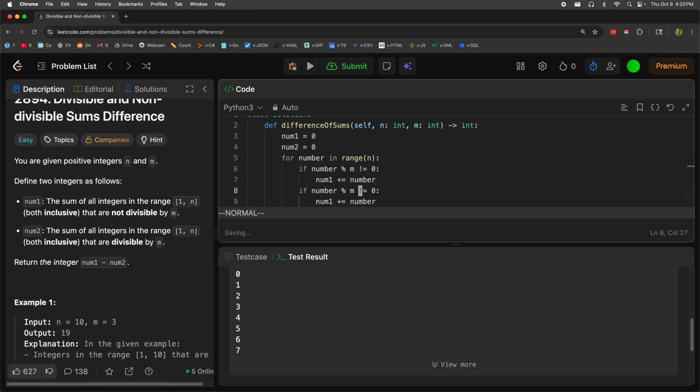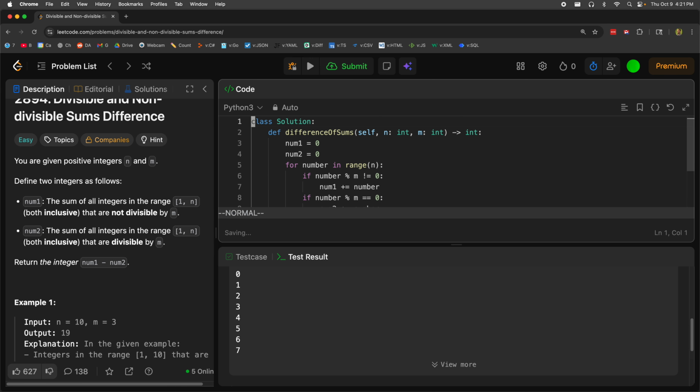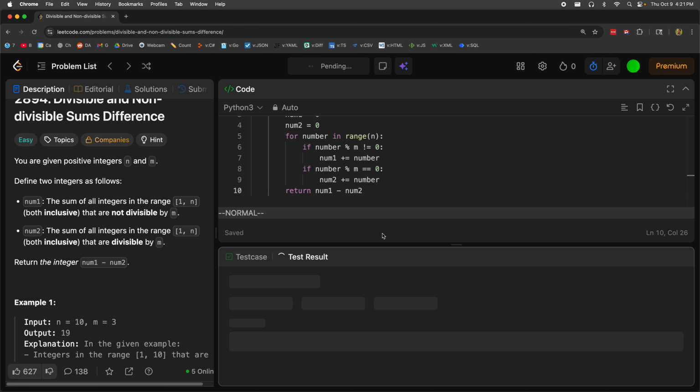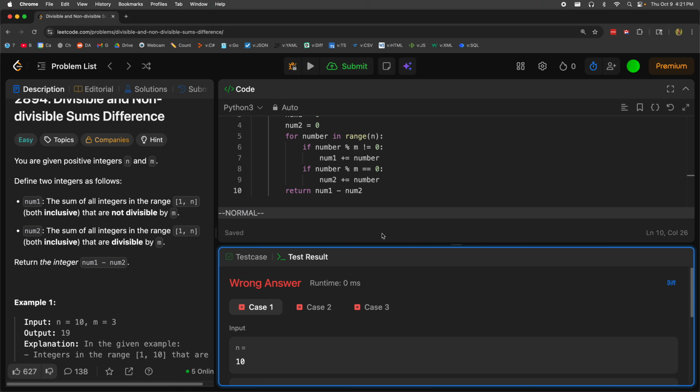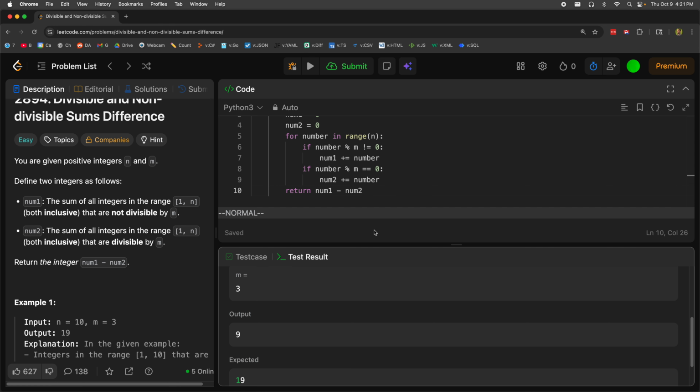If number is divisible, then we want to do num2. And then I think we just return num1 minus num2. I mean, it's a really simple problem, obviously. That is what it is, right? We might find some edge case, though. It's the wrong answer. Okay, so we output 9. We expected 19. So we're doing something wrong.